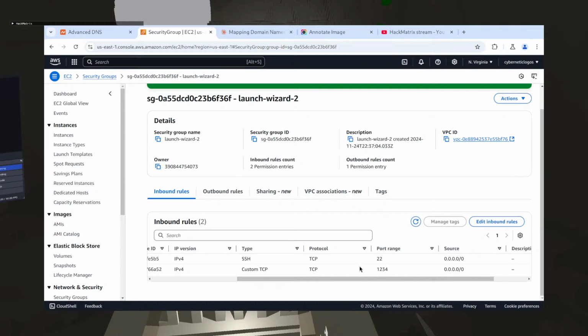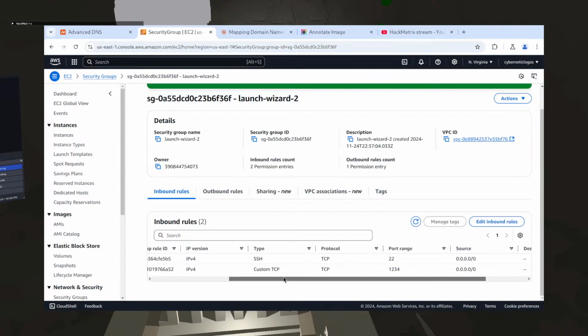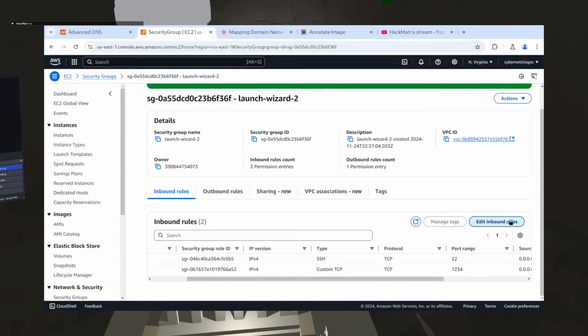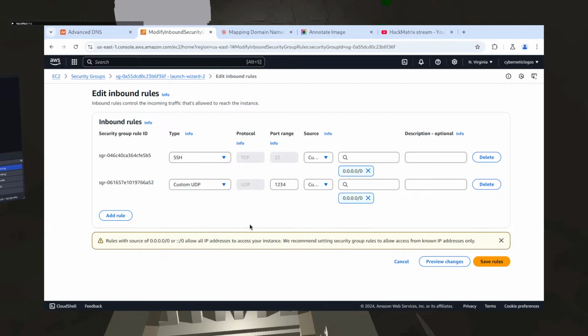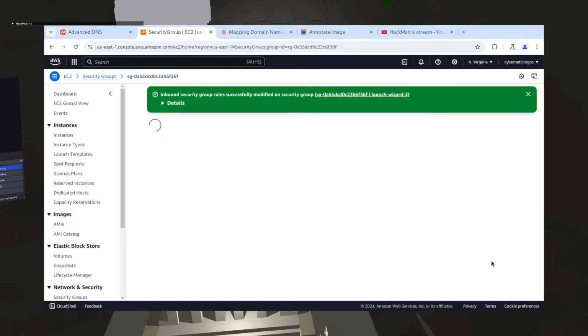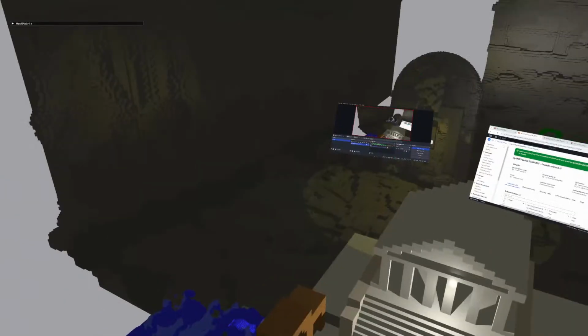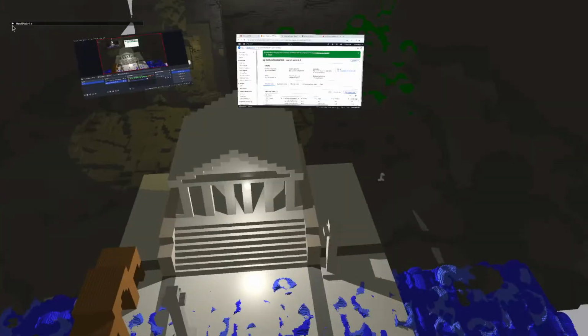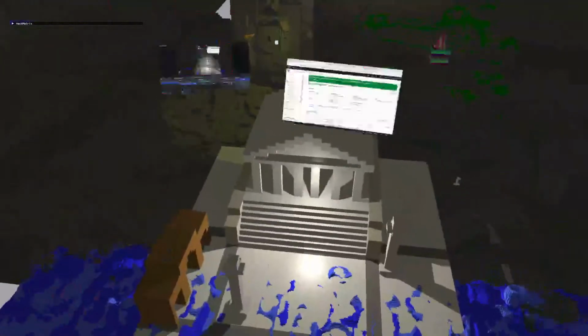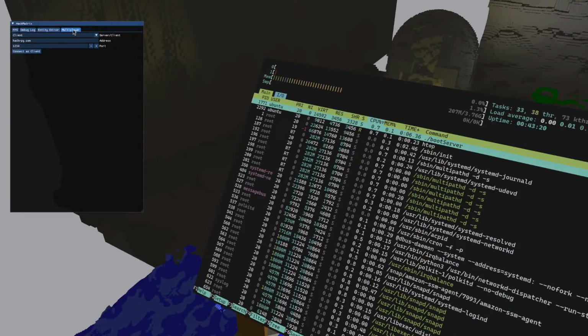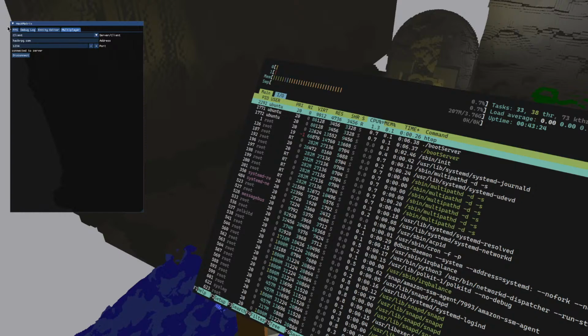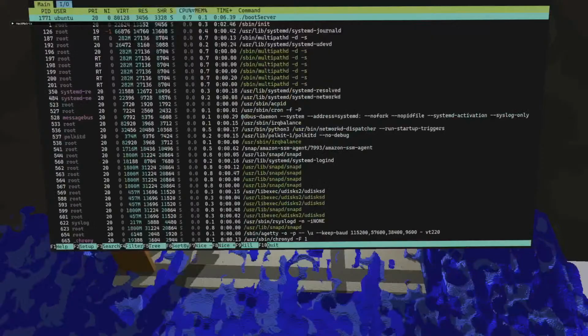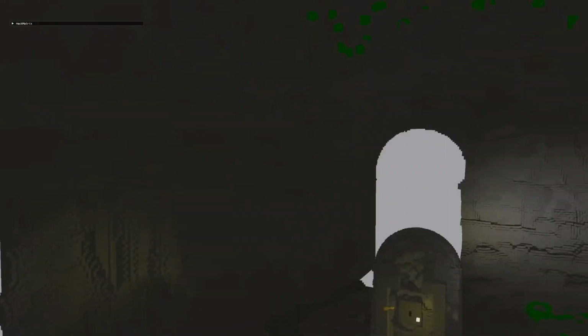Oh, duh. We're not operating on TCP. It's not TCP, it's custom UDP. Okay. Let's try that again. Connect. Ooh, there we go. Just had to get the gateway set up properly.